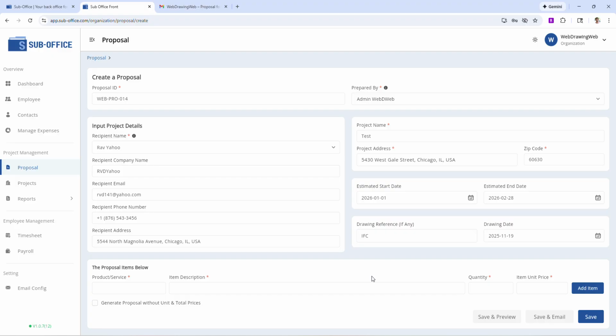Now this is the standard template that we are using. It has the product and service category, item description, quantity, and item unit price. This is the most universal proposal format that we found and our platform supports. If you have a different proposal requirement, please get in contact with us and we can accommodate your request. But let's start with the standard format, product and service.